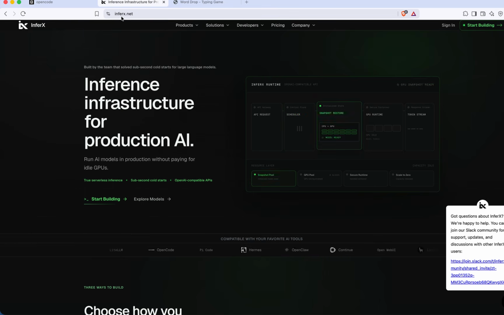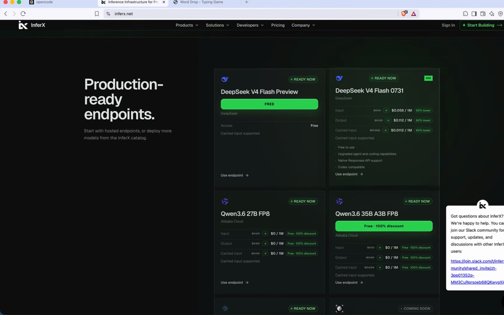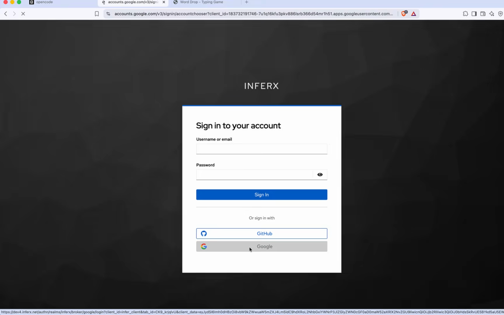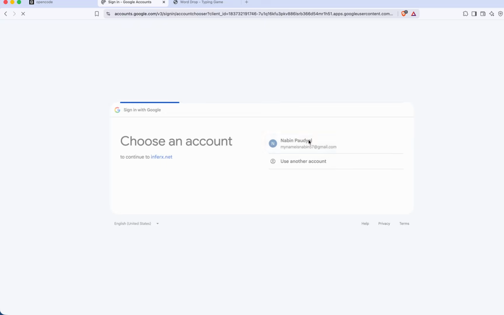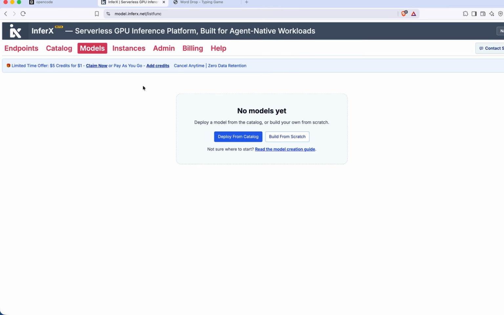Okay, which is InferX.net. Here it will also provide DeepSeek V4 Flash preview and DeepSeek V4 Flash 0731 for free. First, let's create the account. I don't know how much token it will provide, but for some time it will provide it for free. It will mention a limited time offer, $5 credit for $1 pay as you go or something. To be honest, I don't know how much credit it will provide, but currently it is free. Use it while it is available for free.